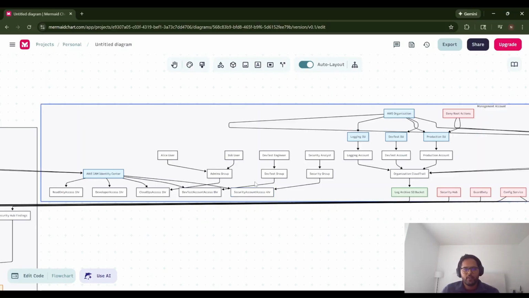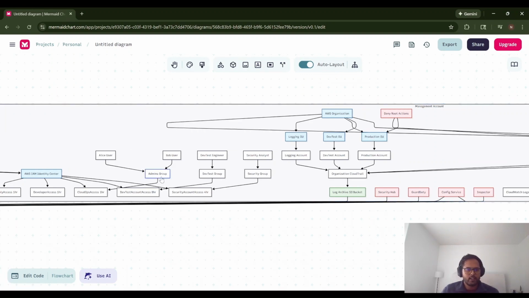Now we see different users created, like Alice user, Bob user, these are the test users. They are part of the admin group, and they will have access to this CloudOps role, which is kind of your admin role. Then there is the dev test engineer, dev test group. A dev test engineer should never be able to get the CloudOps access role. They should only be able to do things specifically mentioned in the IAM role attached to this dev test group.